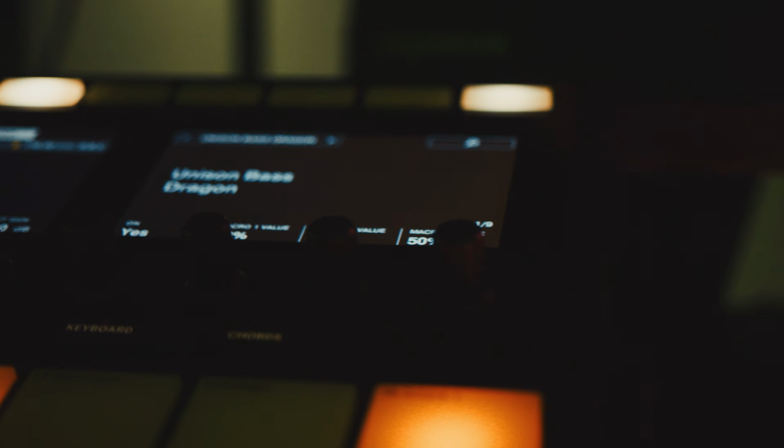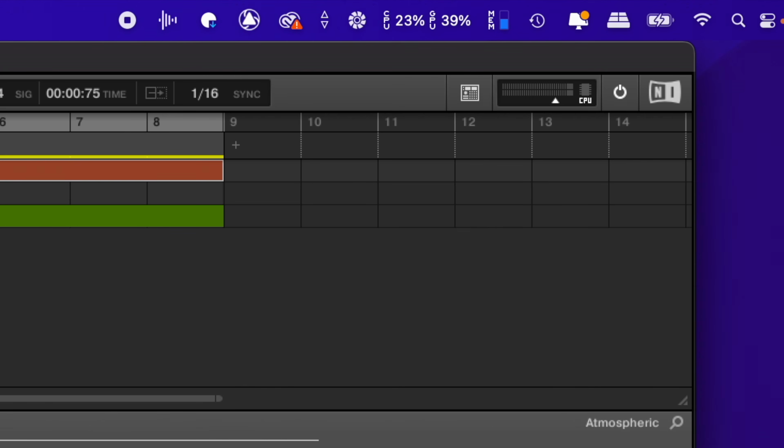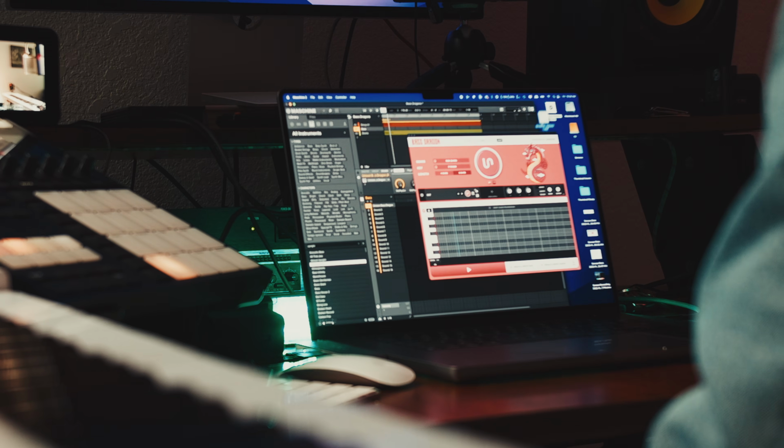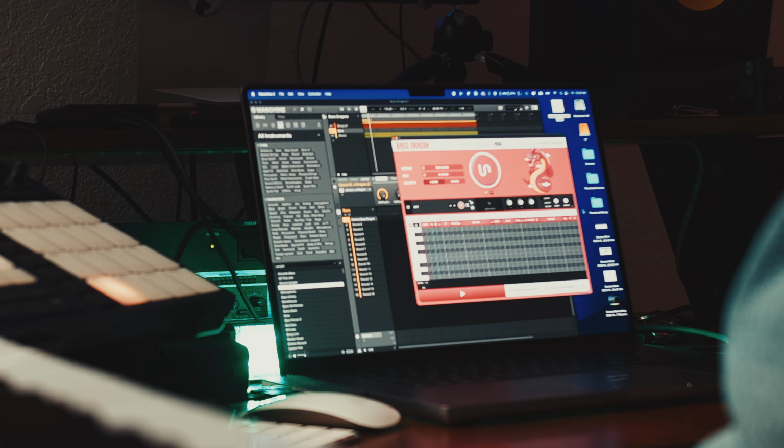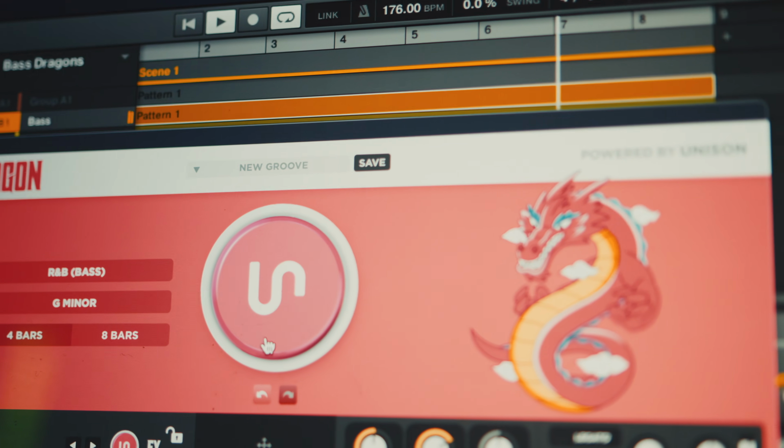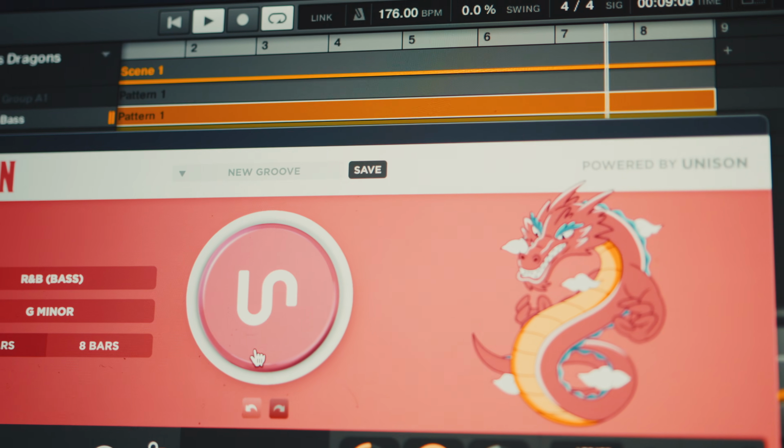I'm going to take the MIDI and save it to my desktop, open up Bass Dragon, take this and drop it into there. It should be interesting. So just like Sound Doctor, you can click the Unison logo button in the middle to generate your different bass lines. I'm kind of scared. All right, we'll see if it hits.